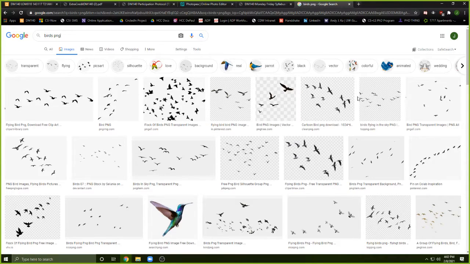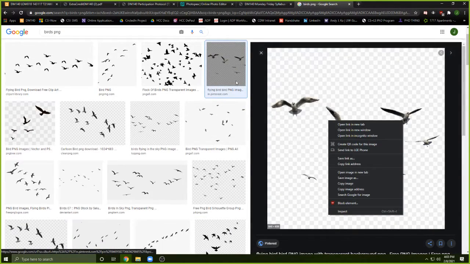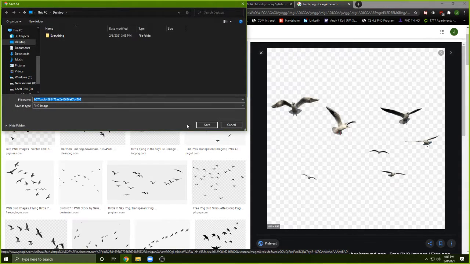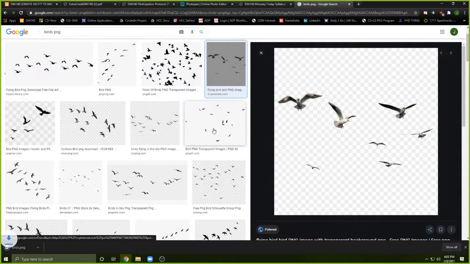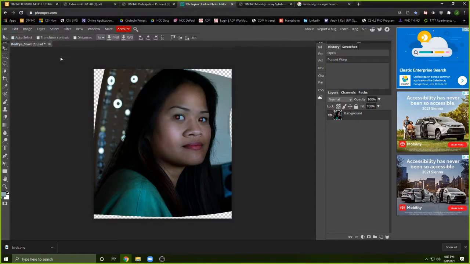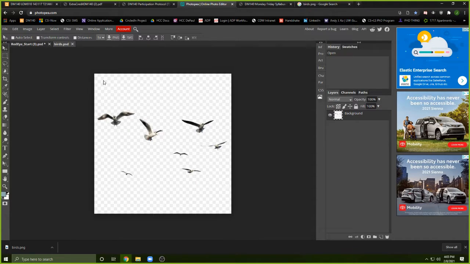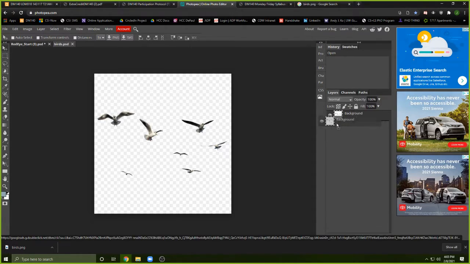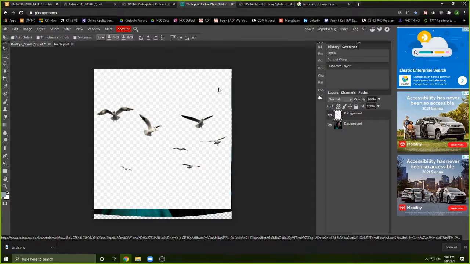And let me go ahead and try to pick one of these. Maybe this one will be good. I'm going to right click and save the image as to my desktop. It's going to save it as birds. And then I'm going to go to my desktop and open up my birds. Awesome. So now I have my birds here, and this is supposed to be transparent, but let's just double check if it is. If I go to drag this image into my other one, you can see that the background is actually still there. So this one isn't transparent just yet.